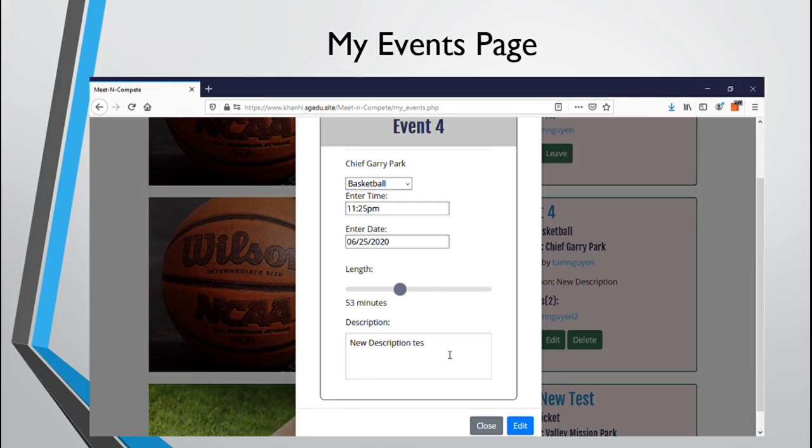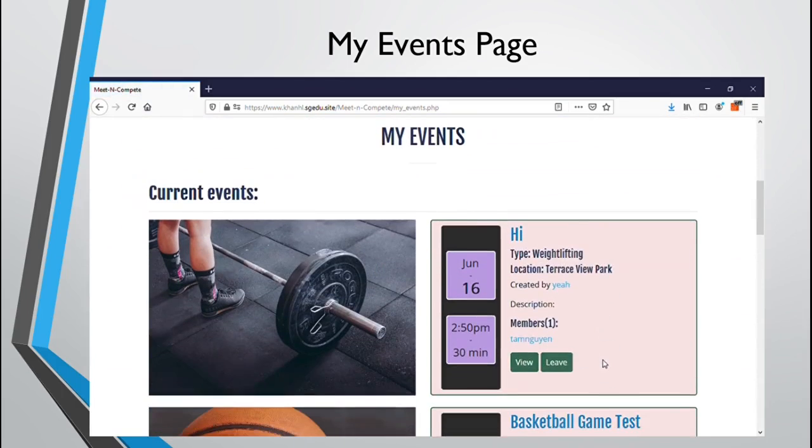Whenever user leaves, edits or deletes an event, there is a notification and an email we will send to all the members of that event.